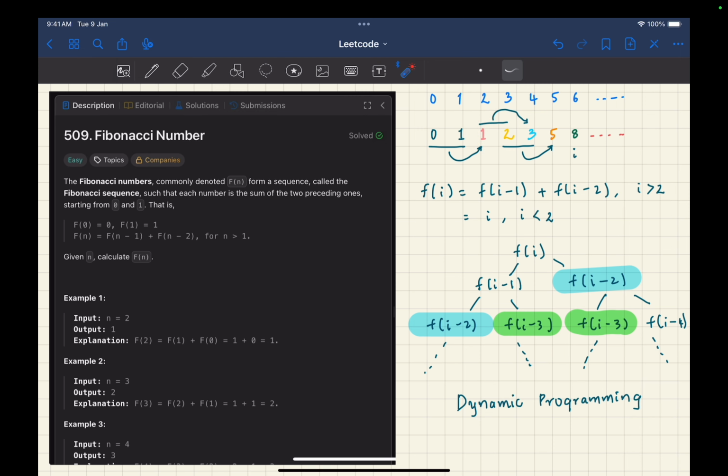Whereas for 0 and 1, when i is 0 or 1, there are no more elements it can previously depend upon. So these two cases I have to define explicitly. We have to look for the i values wherever the recurrence relation does not hold true, and define them explicitly. So for i less than 2, f of i is basically i, so that is what I have defined.